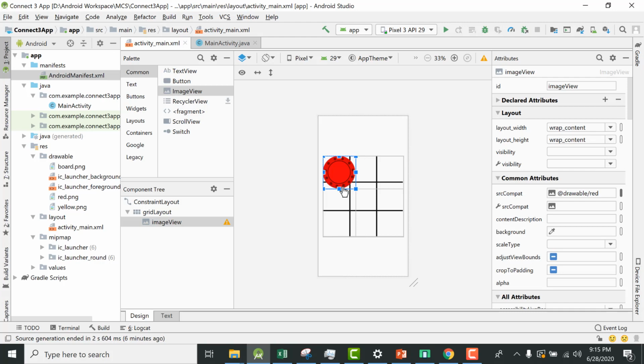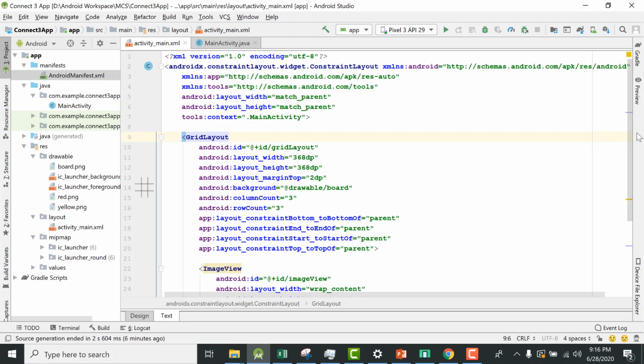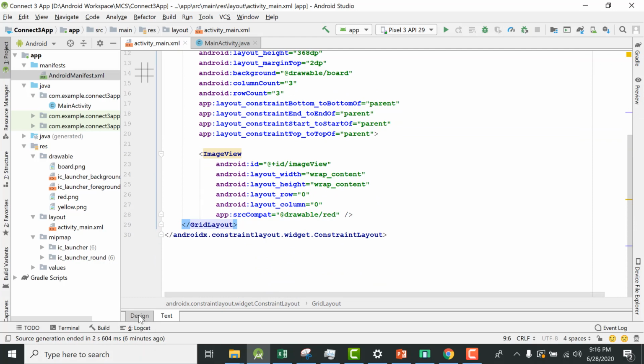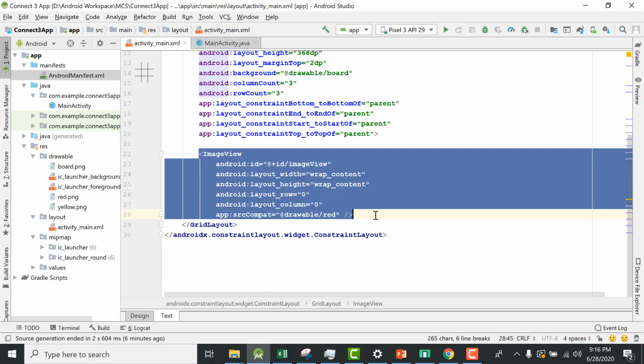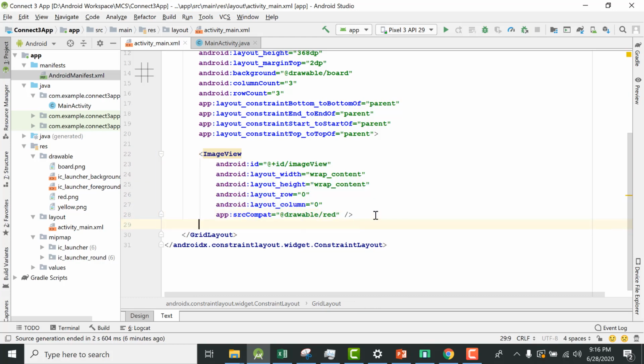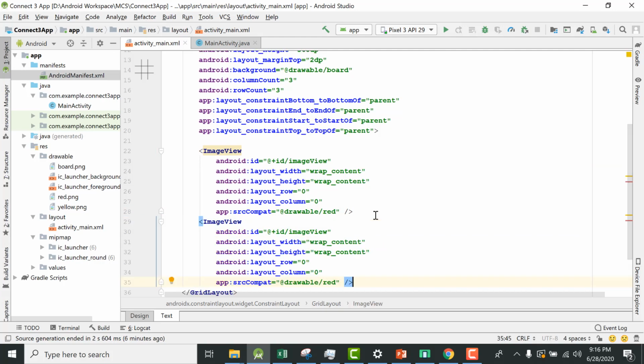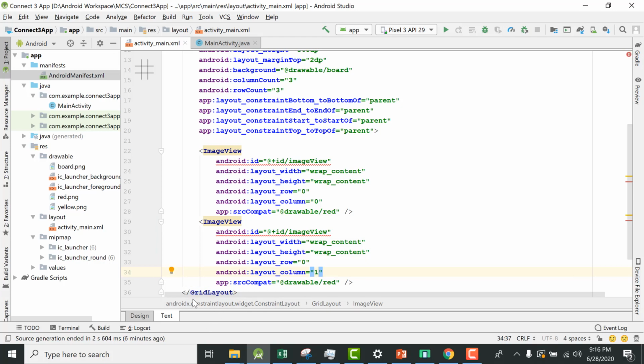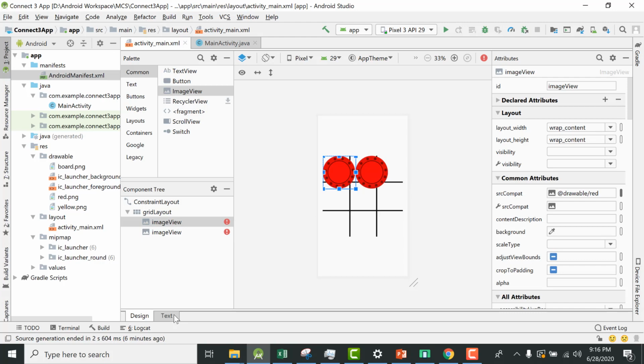So for that, what we can do is go to our XML file, and there we can copy and paste, because one of the images has been imported. So let me copy this image and paste it below. So row 0 and column 1. So now you can preview it. There you see you have another image.